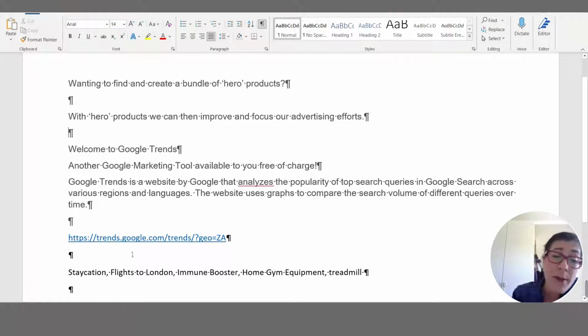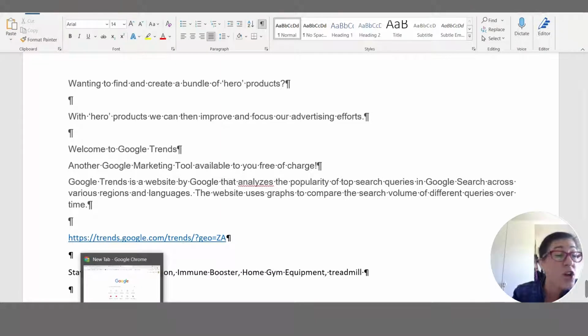In my opinion, Google Trends would be part of the groundwork, the homework process that you're going to use before you actually start placing your ads, because you want to be 100% fully armed with everything that you need before you start placing your ads.